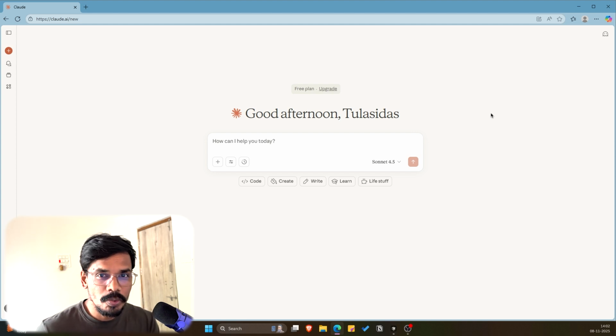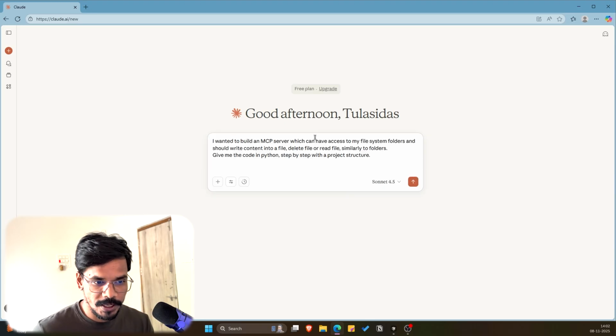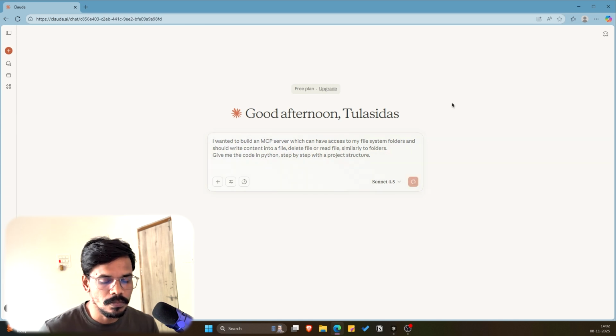So I have a prompt with me. I'm going to use Claude for all my coding related stuff, so I'm going to put the prompt over here. The prompt is basically: I wanted to build an MCP server which can have access to my file system folders and should write content into a file, delete a file or read a file, similarly for folders. I wanted the MCP code in Python, and I wanted the project structure given by Claude in a step-by-step manner. So I'm just going to ask it for that.